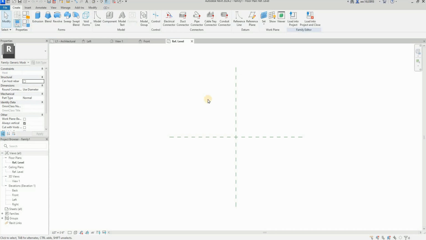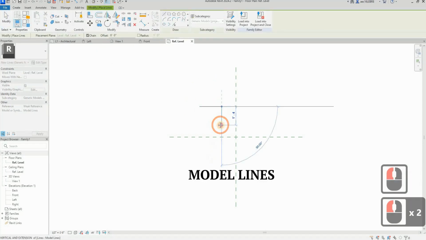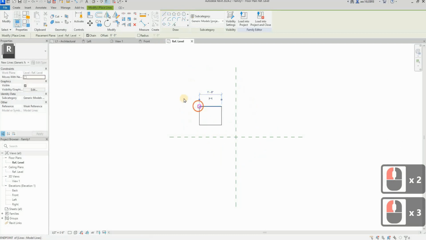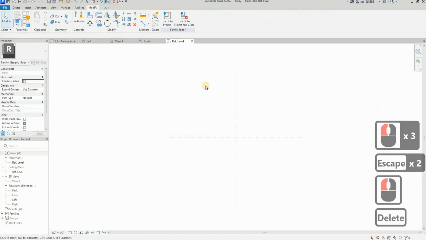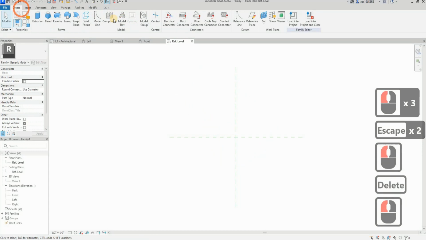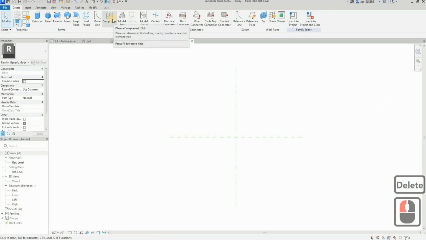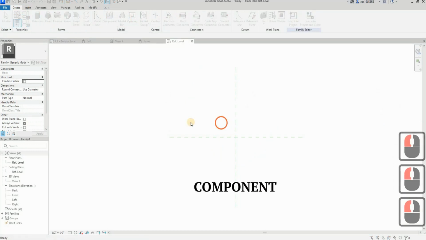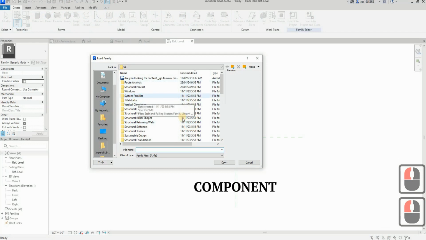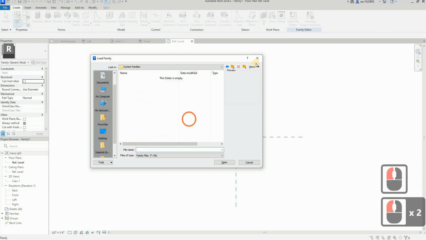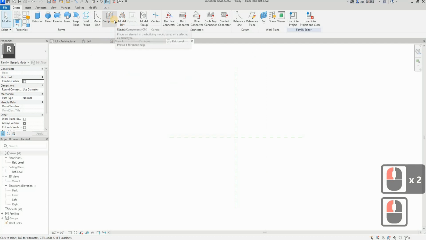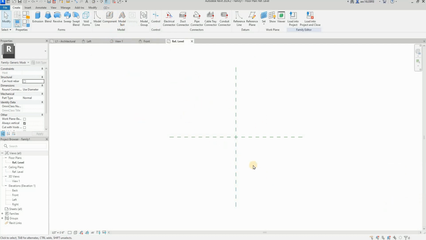Okay, what we can do here, we can draw our lines by using the line tool. Just simply draw lines over here. So you can also create and then put in some other component, like a family that you have just modeled. But if you put another family inside this family, it will become a nested family. Okay, we'll go through this later on.